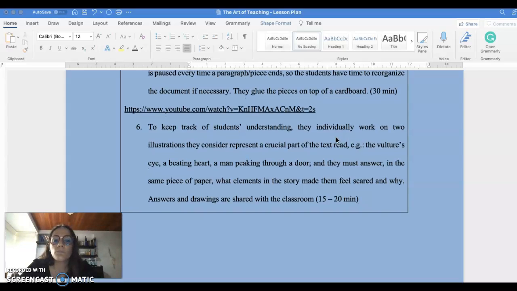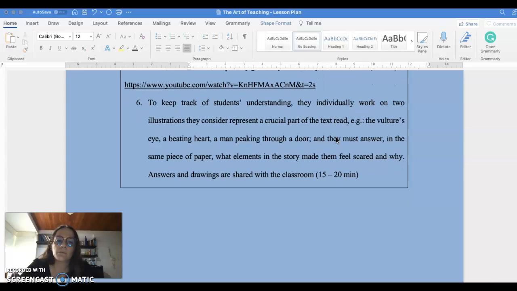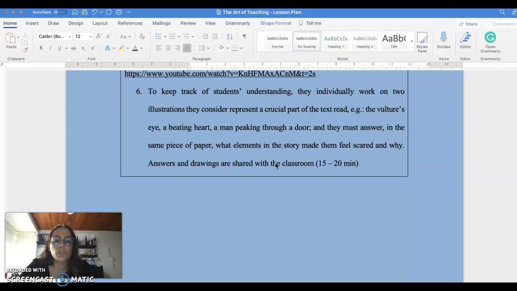So the idea is that with the words that they know so far, what they have understood, and the text that they have read 2 times by now, they can illustrate at least 2 crucial parts of the text. For example, in the case of the story by Poe, it is the vulture's eye or a beating heart. And then they must answer in the same piece of paper. You're going to hand them a piece of paper, and they are going to answer what elements in the story made them feel scared and why. This should take them from 15 to 20 minutes.